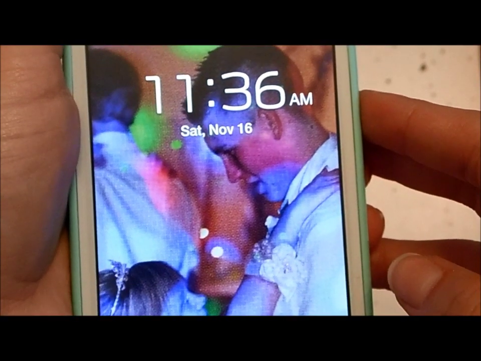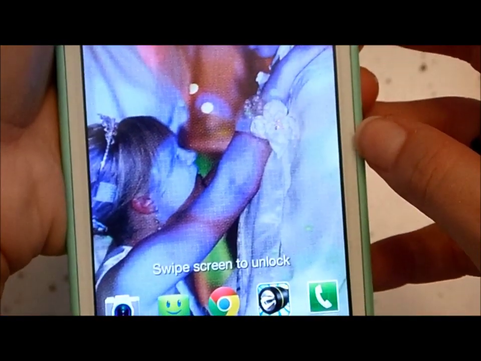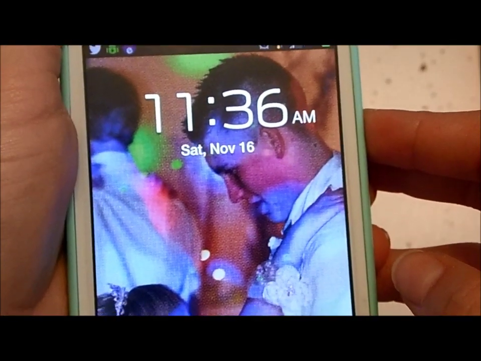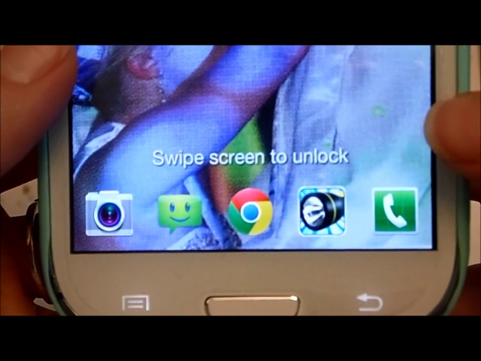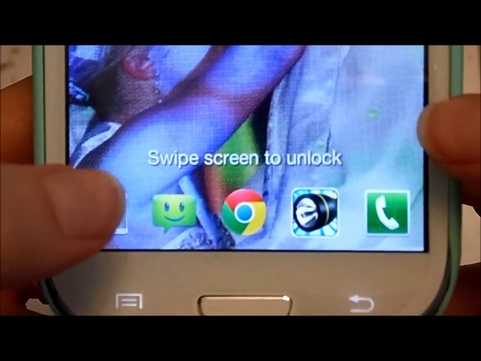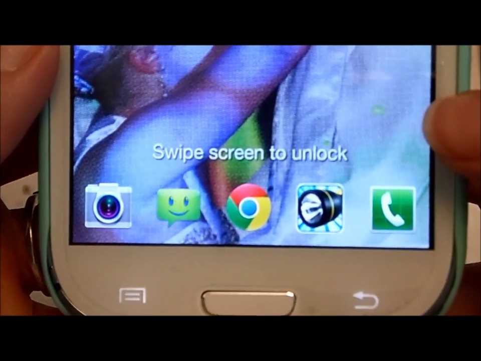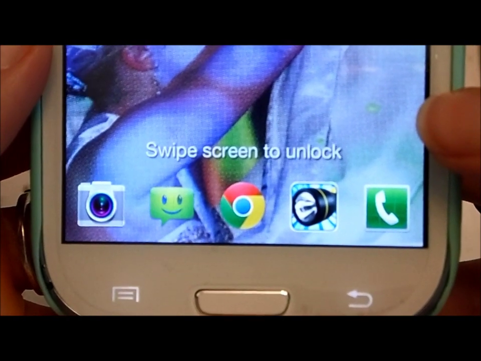Okay, first I am going to start with my lock screen. It is just a picture of me and my boyfriend at prom. And then also down here, just kind of shortcuts to some apps. I have my camera, messaging app, Chrome, Google Chrome, flashlight, and phone.